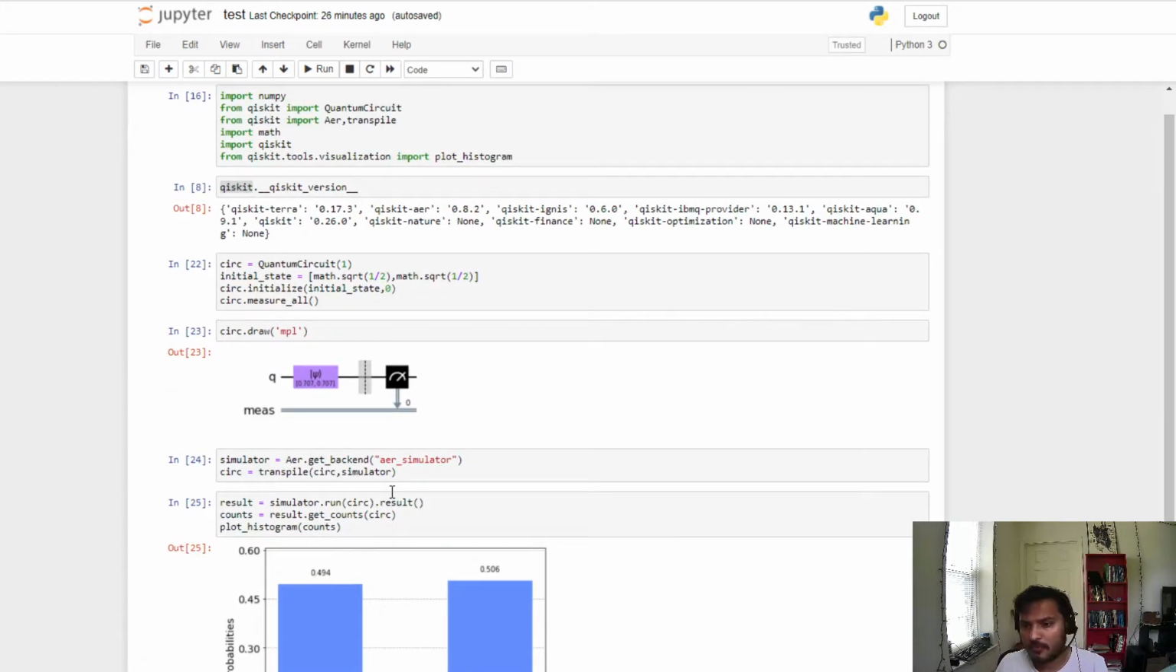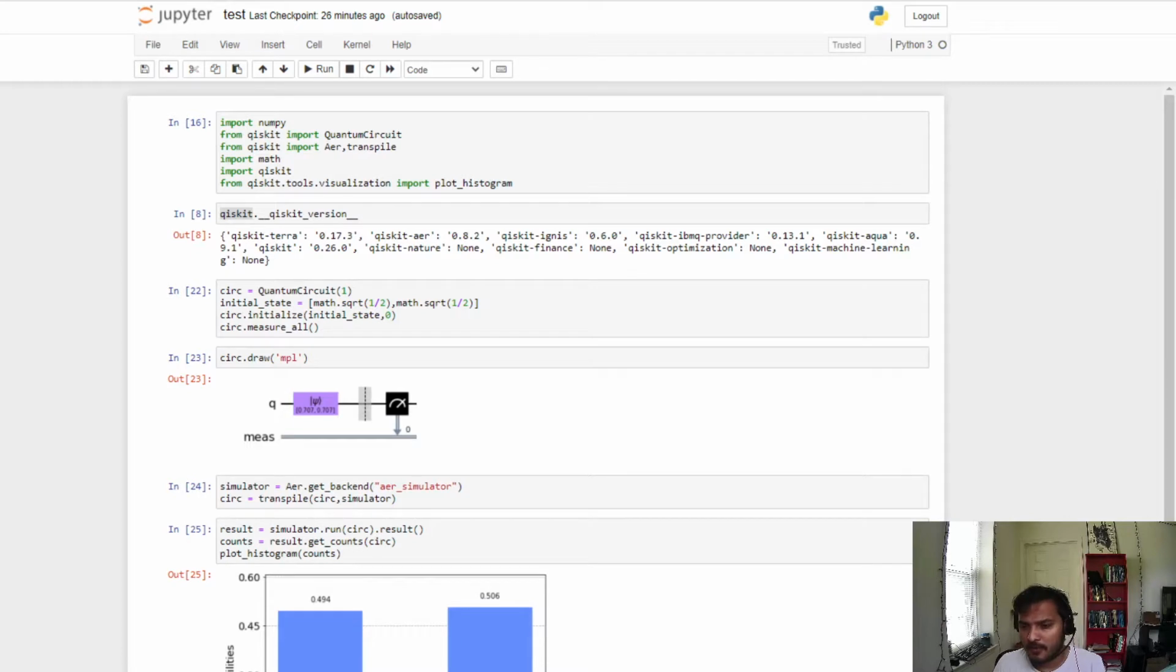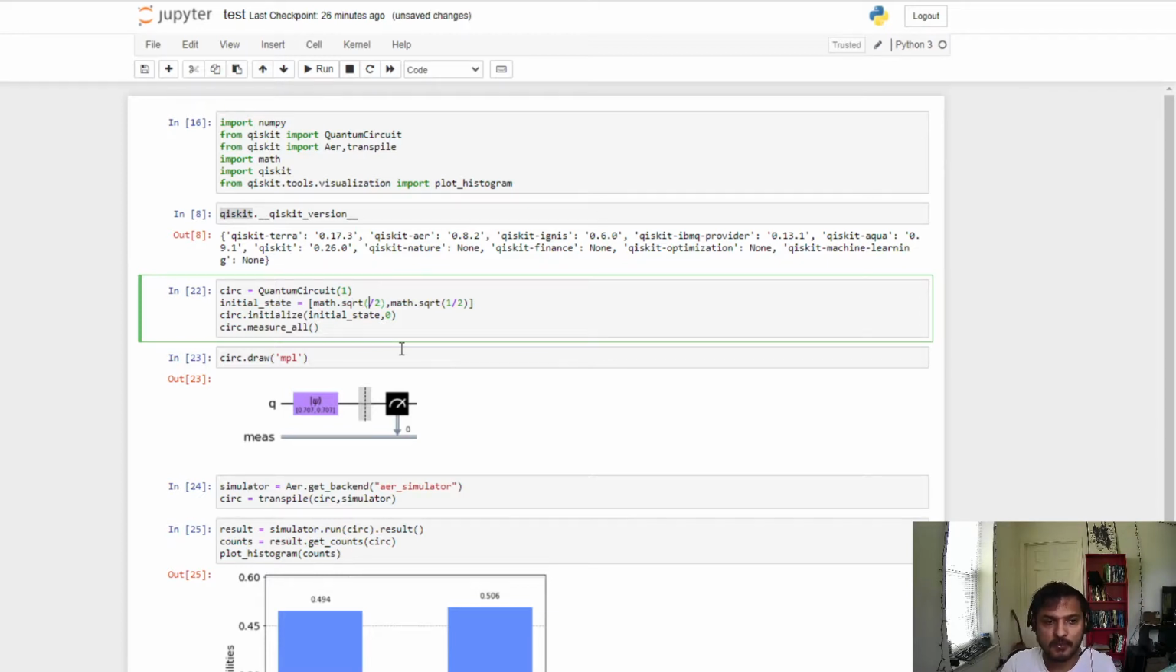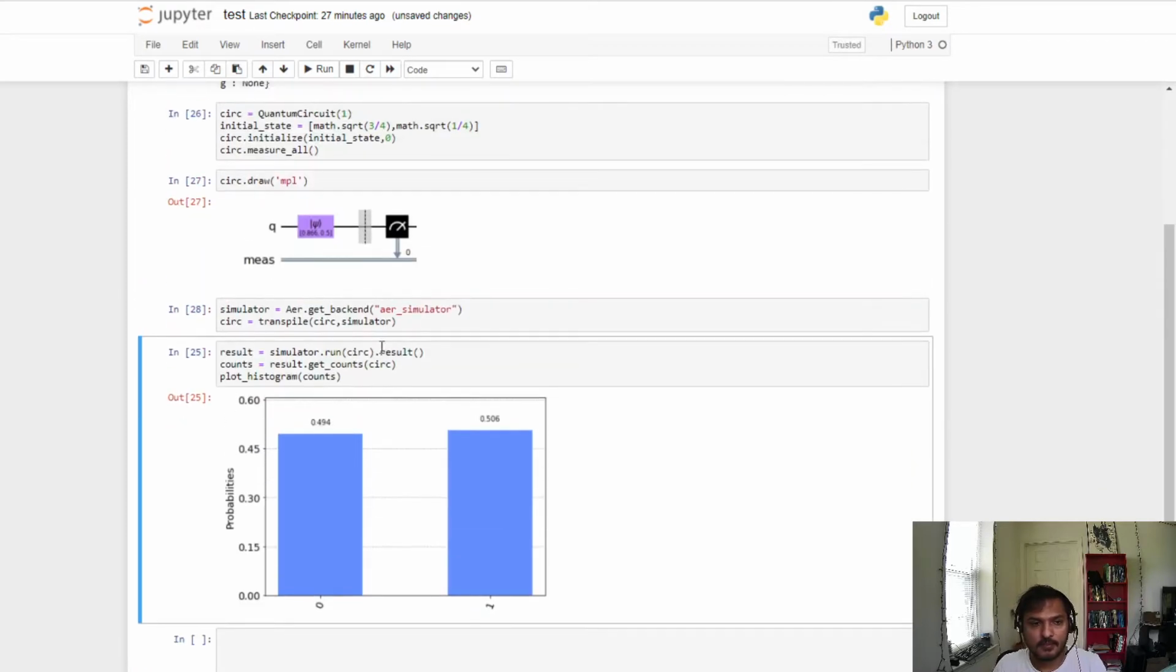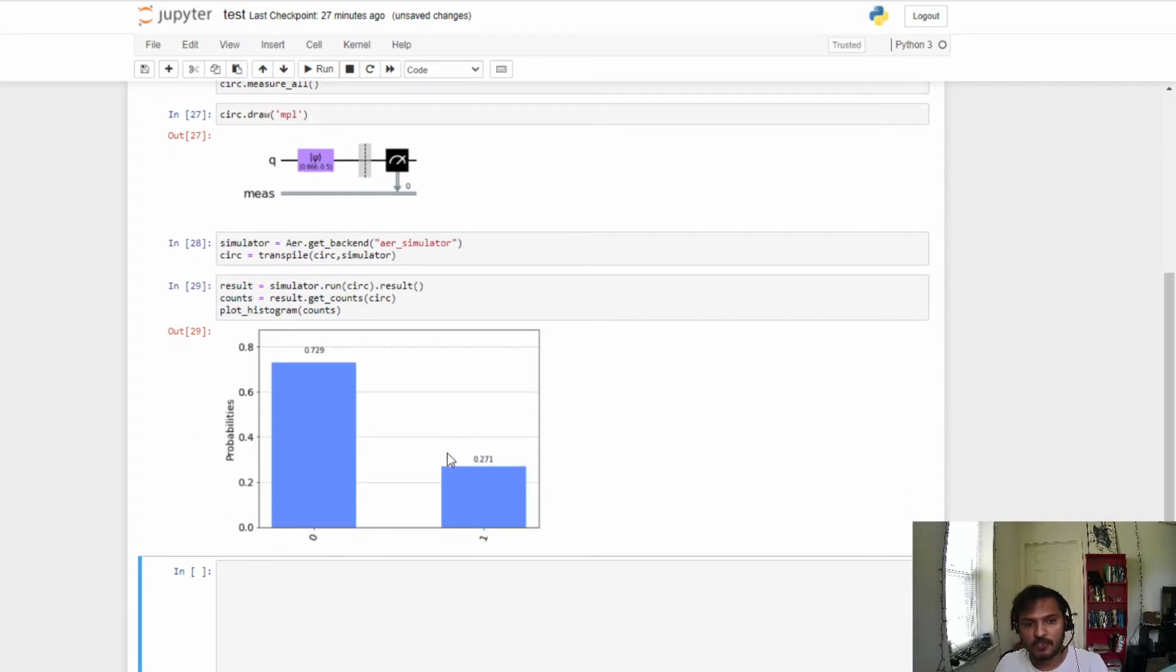So just to top it off, let me think of another example. We can do 3/4. So let me put state zero to be 3/4 and state one to be a quarter, so that the square of this and the square of this add up to one. But the probability is the square. So the probability of this state is 3/4 and this state is a quarter. So we should see zero state coming up three times as often as the first state. Let's run it. And let's run the simulation. And this is exactly what we see. So 0.73 times I see zero state, and 0.27 times I see state one.